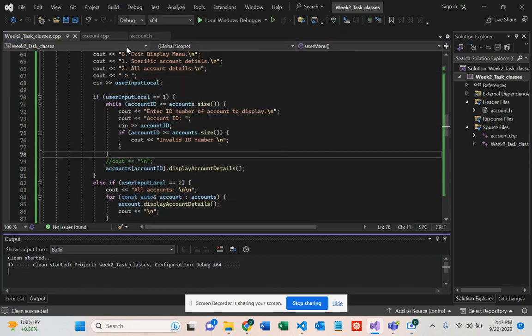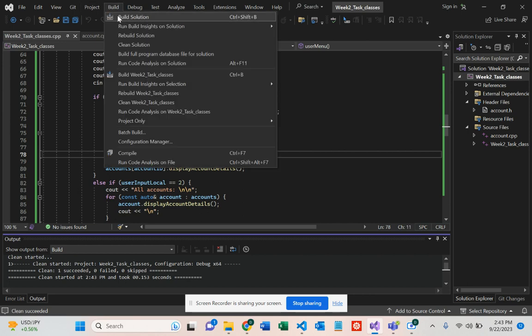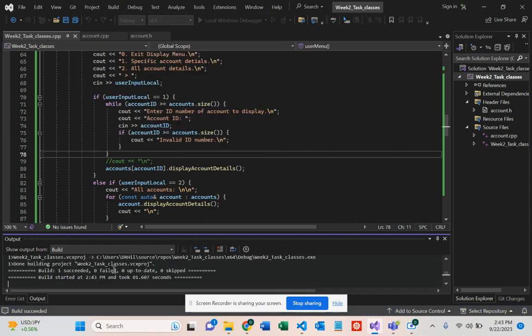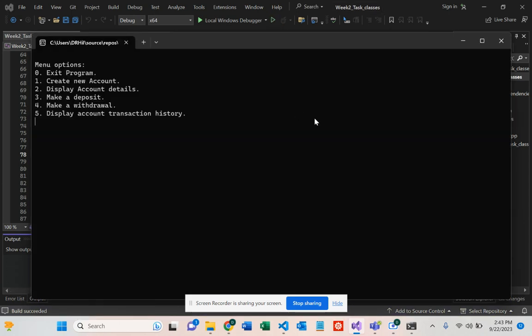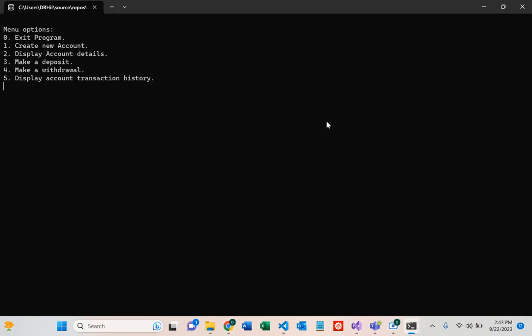So I'm going to go ahead and do a clean, and you can see that it's succeeded. There's no warnings yet. Do a build. Succeeded also, there's no warnings. So we're going to dive in. Make that bigger, like that.